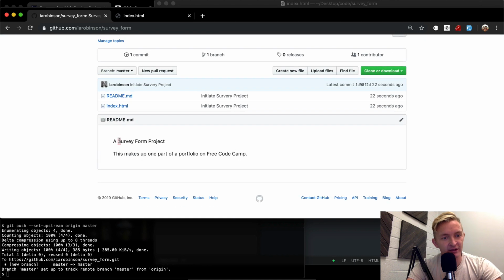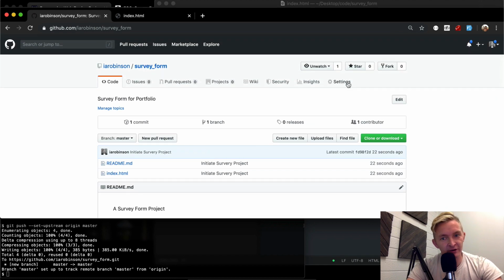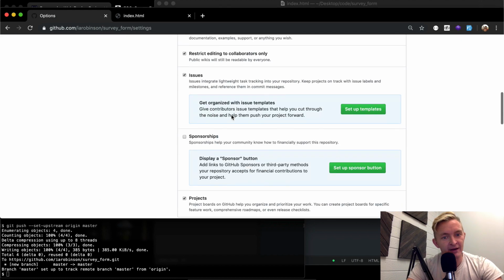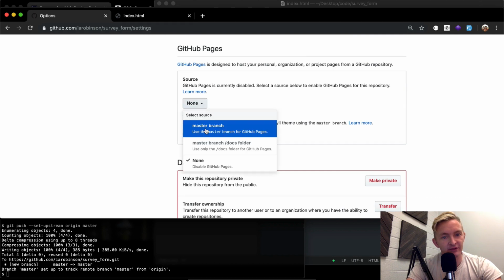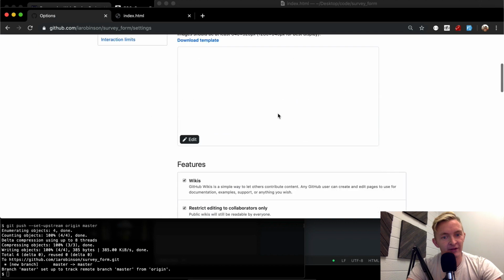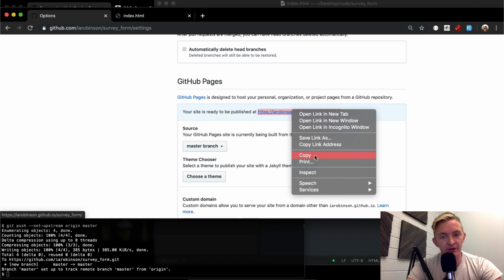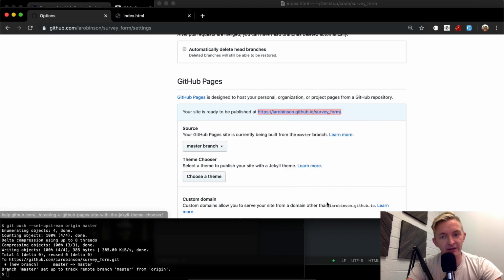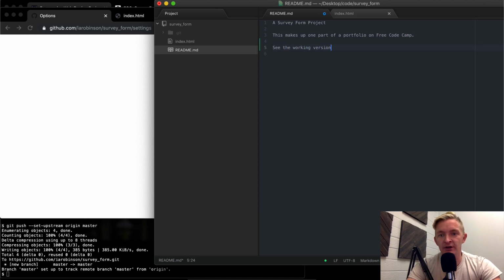And so now we see that our README is here. And now that this is here, we can go to settings and set the GitHub pages to have the source of the master branch. And this will make it so that our project is actually live on the internet under this address. So I copy that link address and I'll just throw it in the README. See the working version here. And I save that, and now our README has it live on the internet.